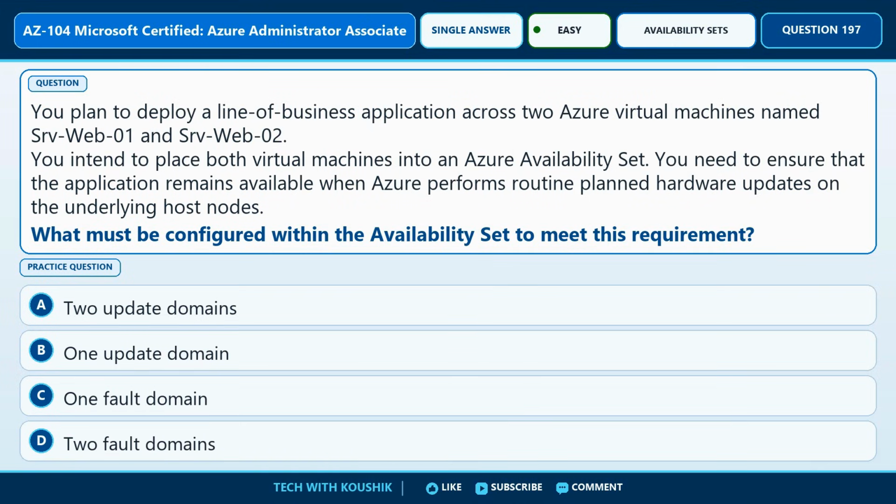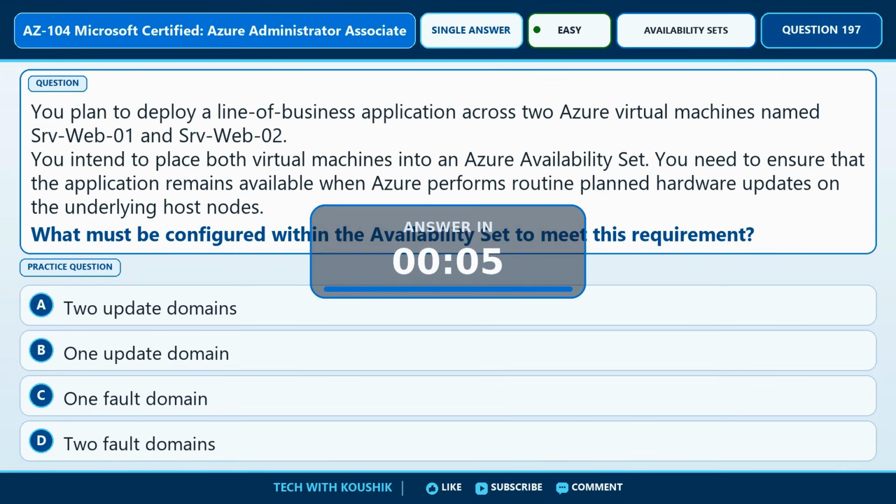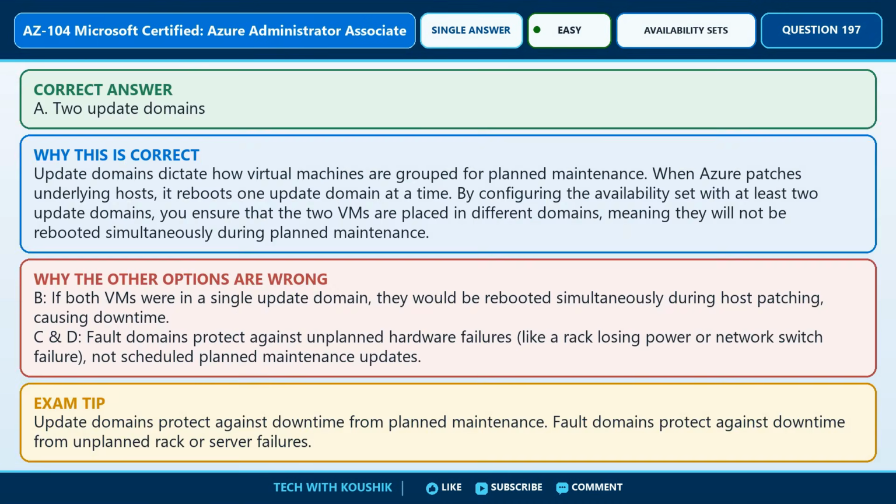Choice A. 2 update domains. Choice B. 1 update domain. Choice C. 1 fault domain. Choice D. 2 fault domains. The correct answer is option A. 2 update domains. Here is the technical justification.